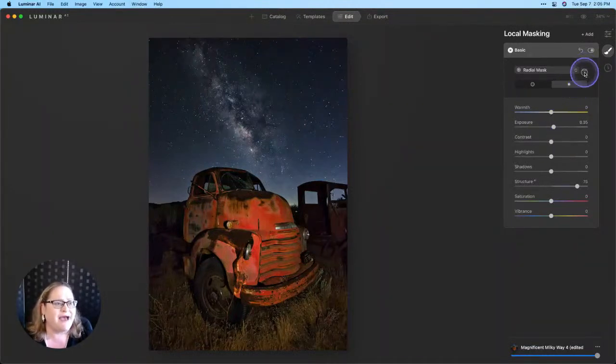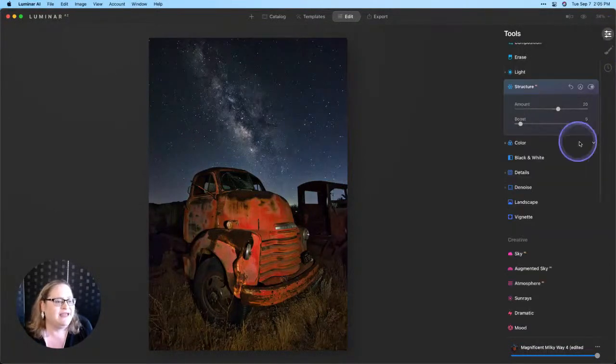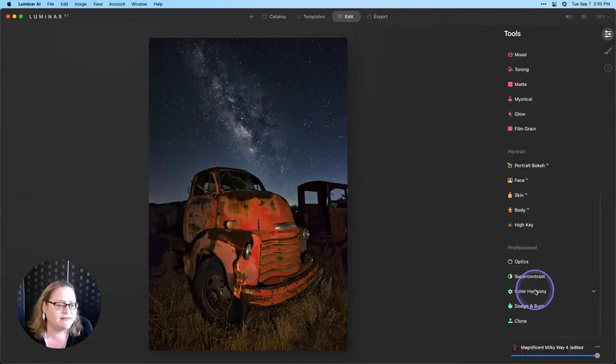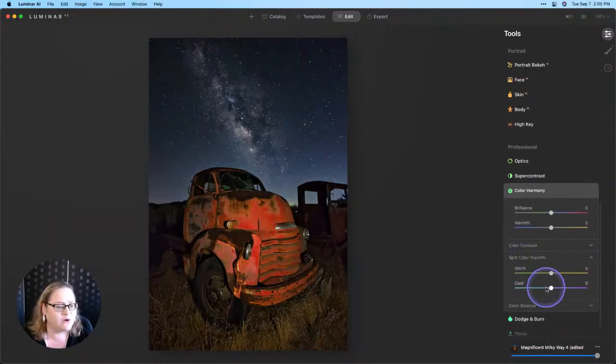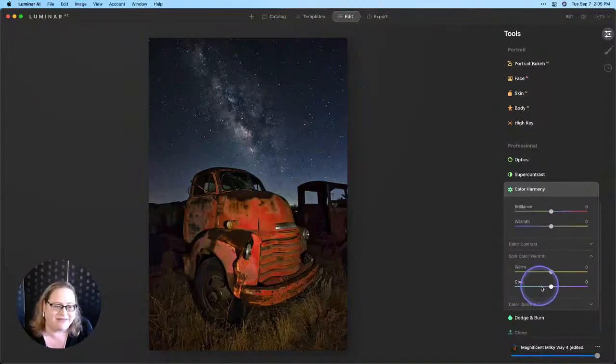I'm going to copy my mask here for the stars. So I'm going to click copy, go to the ellipses, and copy. And I'm going to go back to my tools. Now I'm going to scroll down to color harmony, and I'm going to go down to the split color warmth, where we can adjust warm tones and cool tones separately. I'm going to go to those cool tones because that's going to adjust the blues up here. Those are my cool tones, and I'm actually going to warm those up a tiny bit.